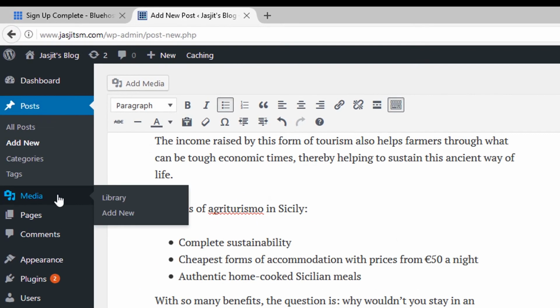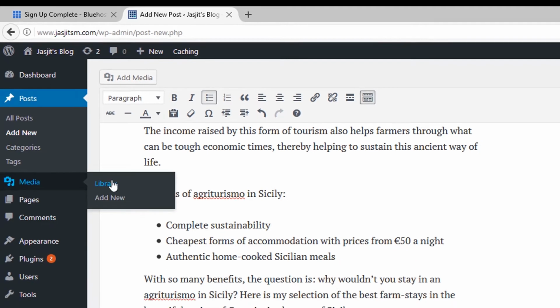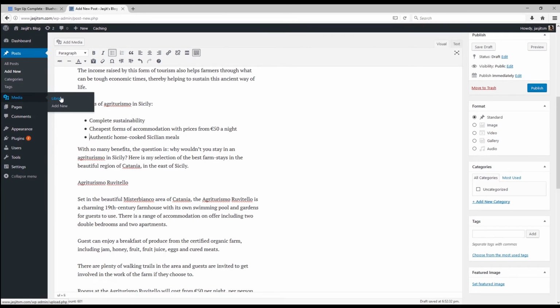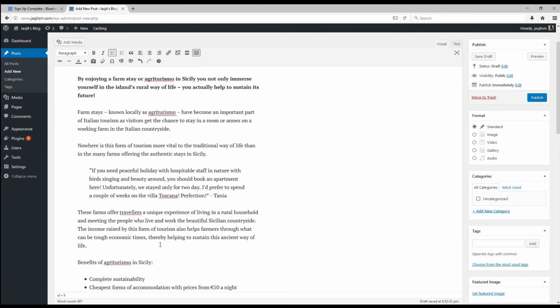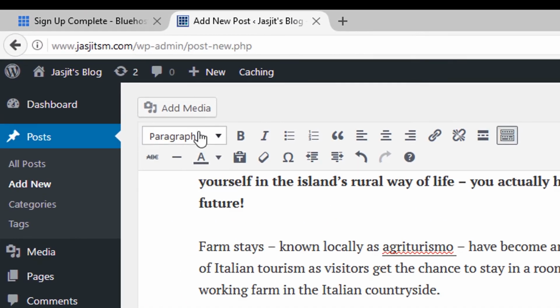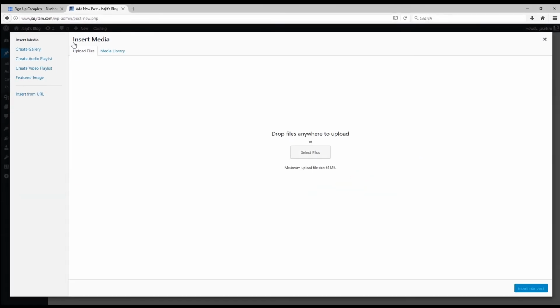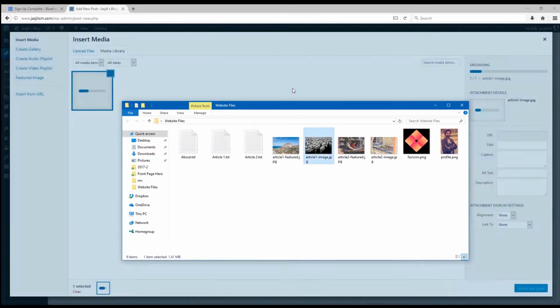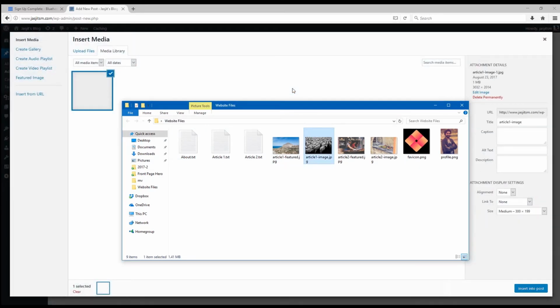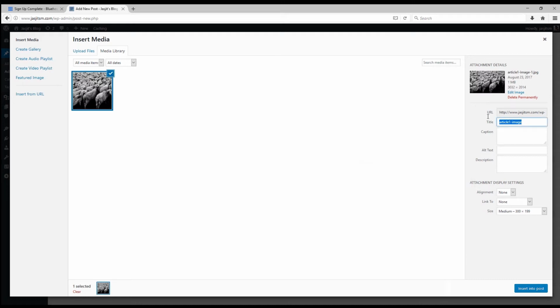Images are all stored in your media library here, and you can access them and upload more from the media page. But for now, let's just use the Add Media pop-up by clicking on this button. Click Select File, or just drag and drop a file onto this pop-up to add the image. Give your image a nice title and always add the alt text.